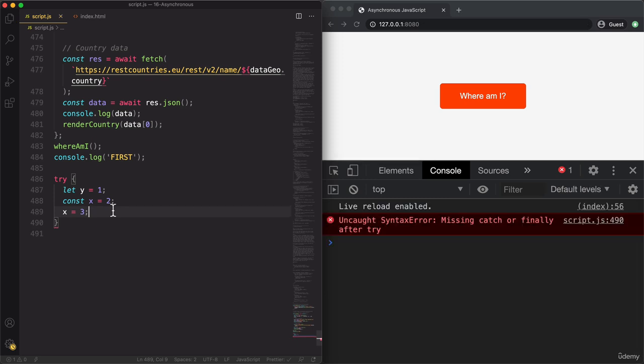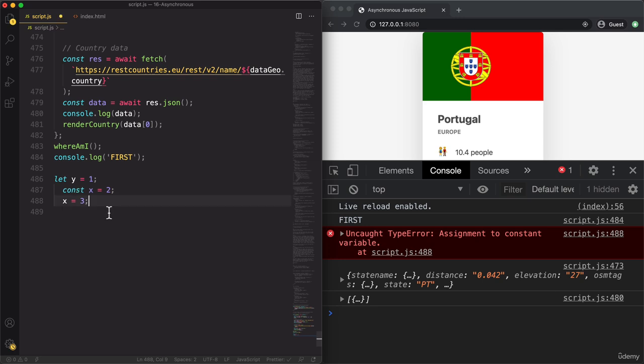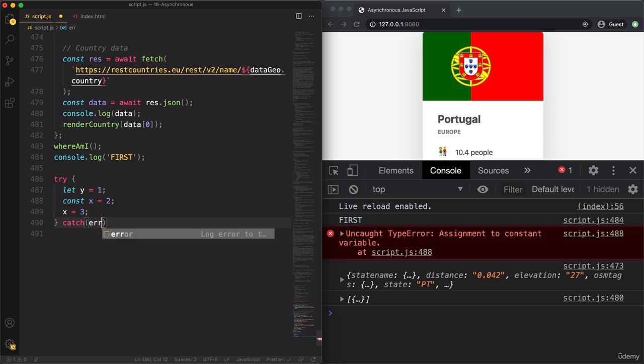And so for now, if we reload at this point, first we get this error that we are missing the catch block. So let's first do this here without any block. And here, of course, we get the error: assignment to constant variable, right? But let's go back. And now here we can add the catch block. This catch block will have access to whatever error occurred here in the try block. And now we can do something with this error.